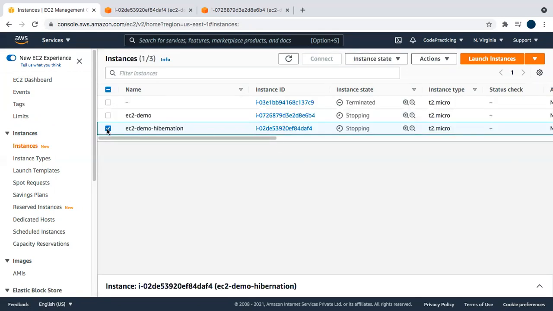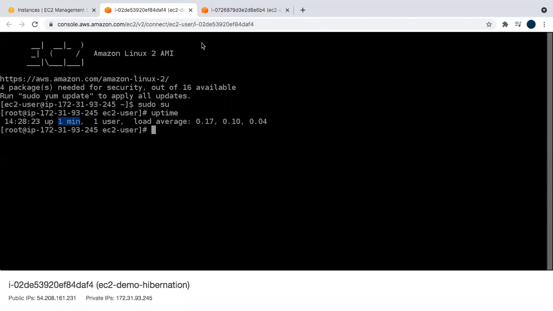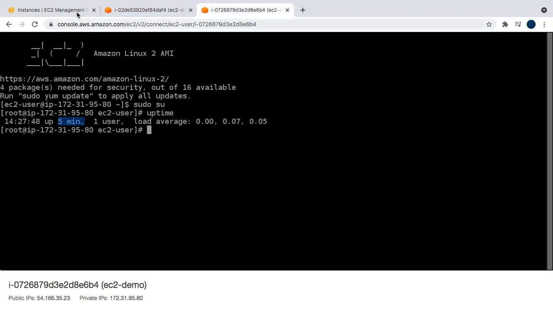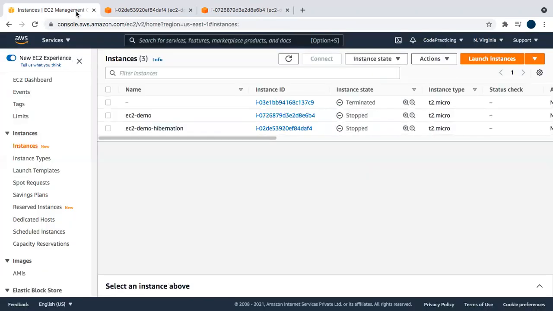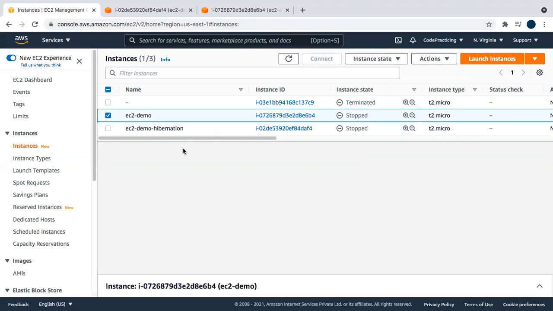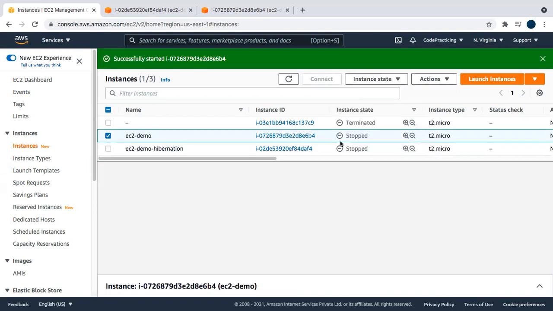Okay, as it stopped, we are unable to work on this console, both consoles. Okay, so now we'll connect to the first instance and check its uptime value. So we'll start this instance. Start instance.